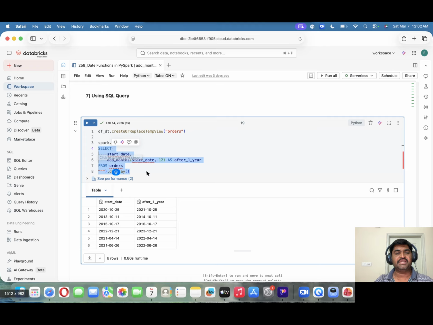Either you can do it here with spark.sql, or you can directly use a new cell and write your SQL code there. So create or replace temp view will be in one cell, and in the other cell you will write only this SQL code. That is the SQL way of writing the code. This is the Spark SQL way of writing the code.